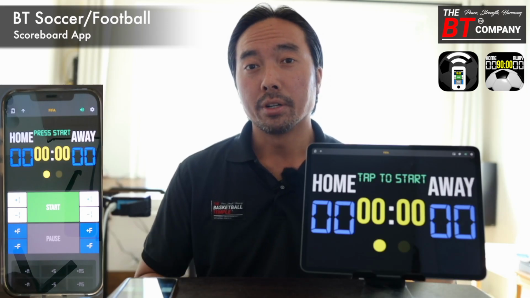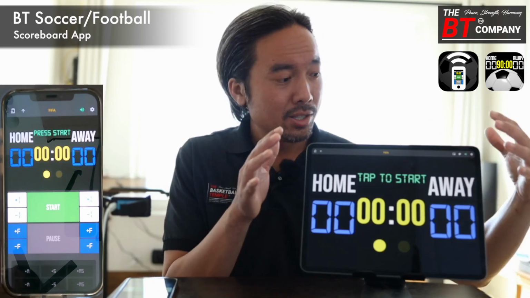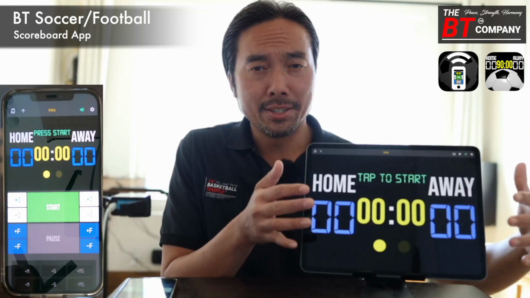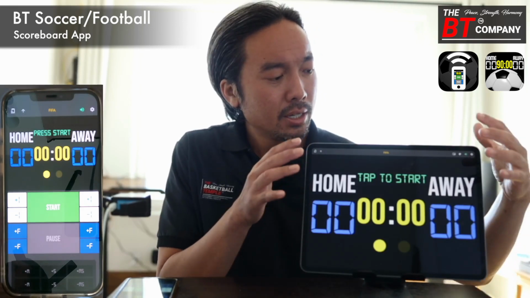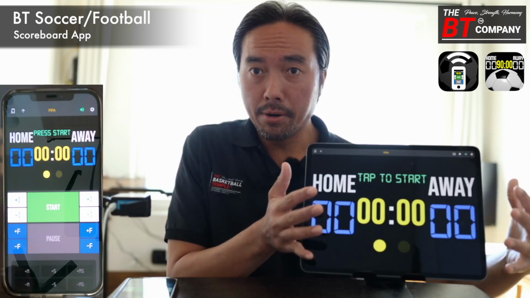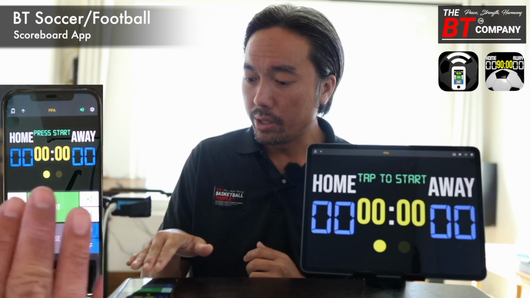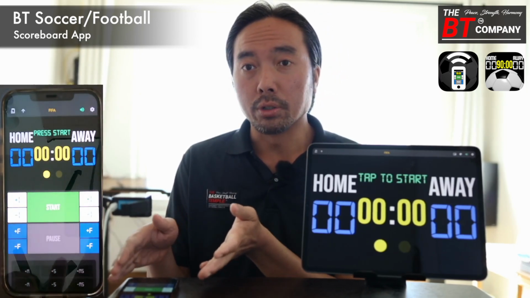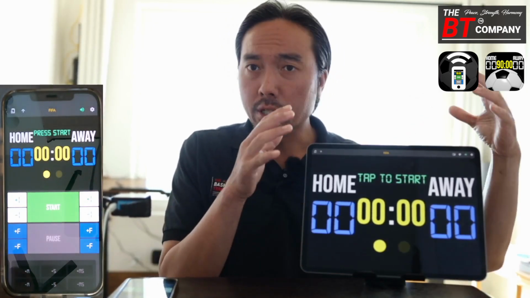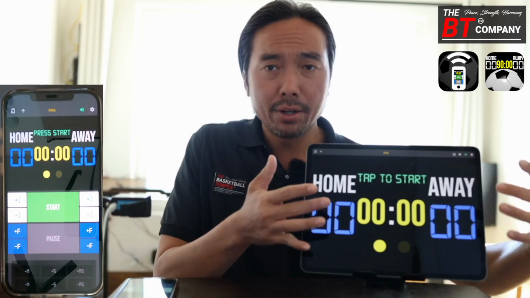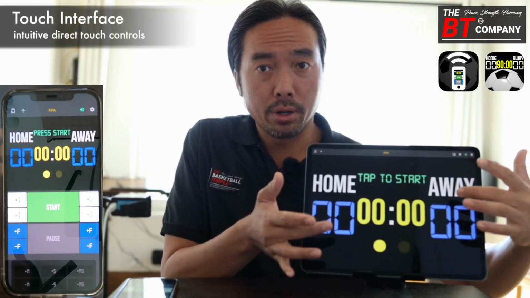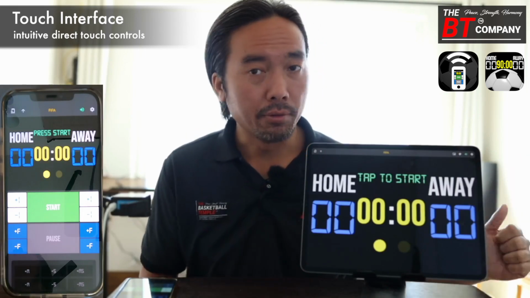Welcome. Today we're going to go over the direct touch interfaces for the BT soccer / football scoreboard. You see here, optionally, again, you can control it remotely with the BT remote controller here. But today we're just going to show you real quick the very intuitive, very straightforward touch interface of the scoreboard.